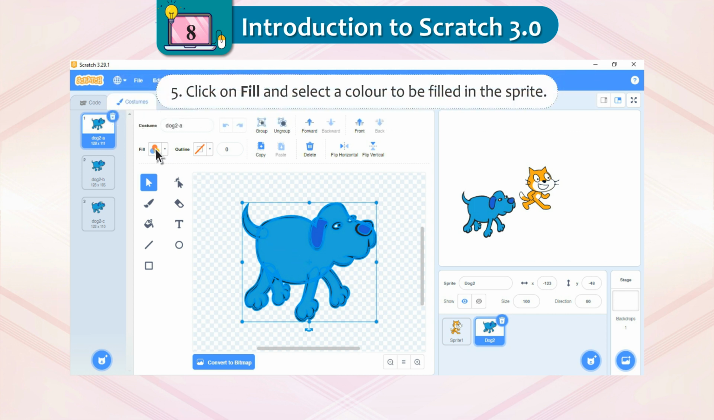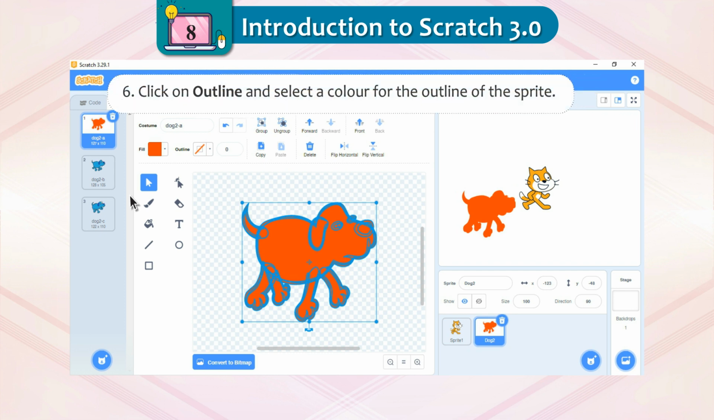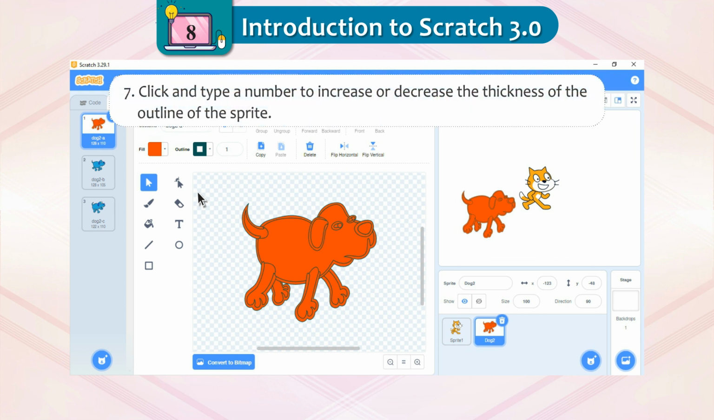5. Click on Fill and select a color to be filled in the sprite. 6. Click on Outline and select a color for the outline of the sprite. 7. Click and type a number to increase or decrease the thickness of the outline of the sprite.